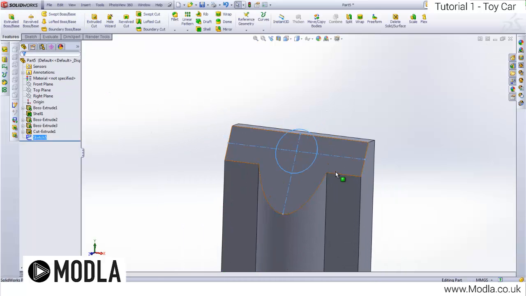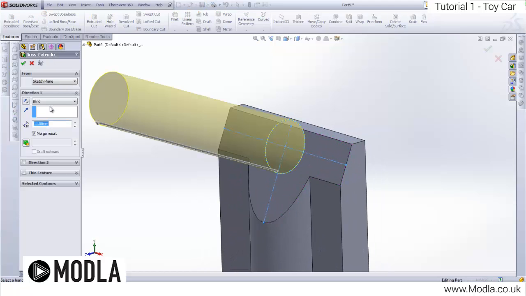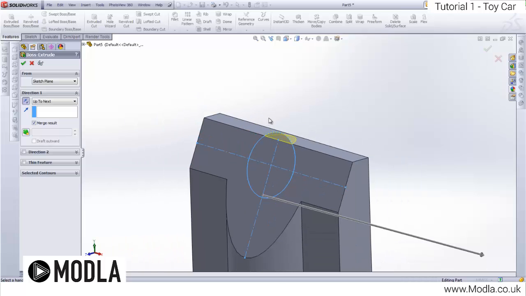We're going to do something different now. We're going to extrude 2 ways, okay? So we go to extrude boss base. Now, first direction, which is that direction, I want you to select up to next, okay? So it'll just go up and extrude out, so we've got this little kind of nice curved area.